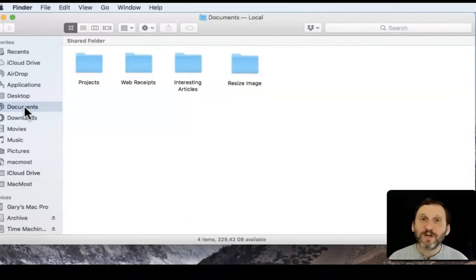But you don't want to just throw a ton of files in your Documents folder. You want to create folders that you can use to organize things. For instance, say if you have a bunch of files that you use for work, you may want to create a new folder that just has work files in it.